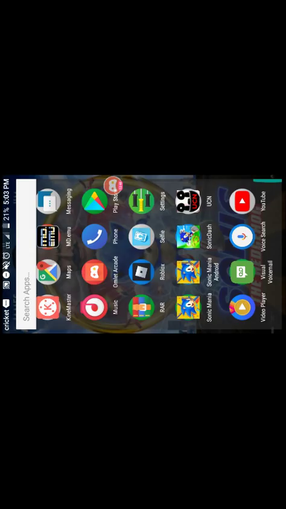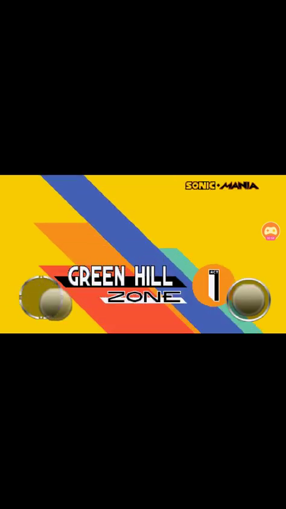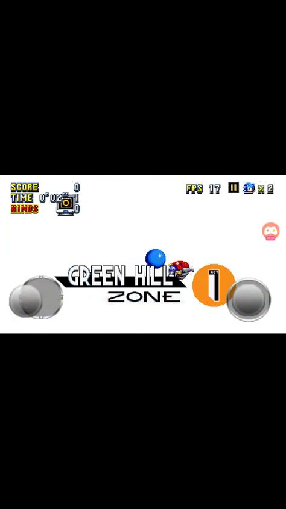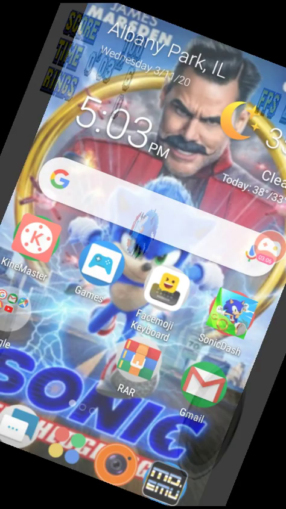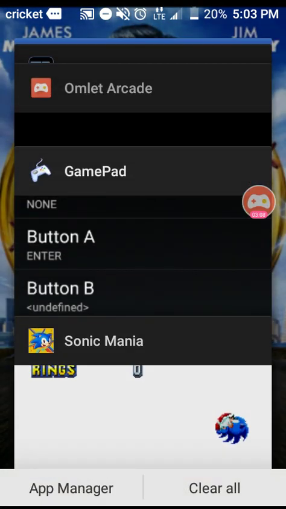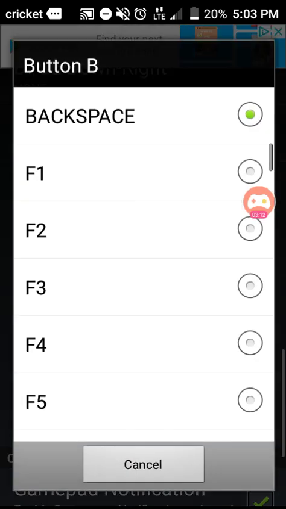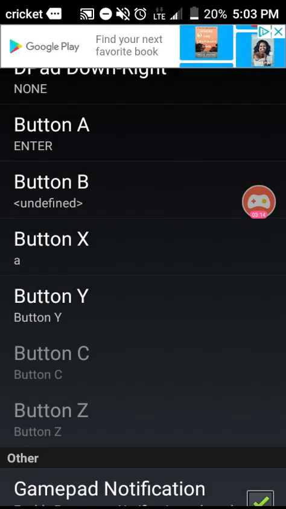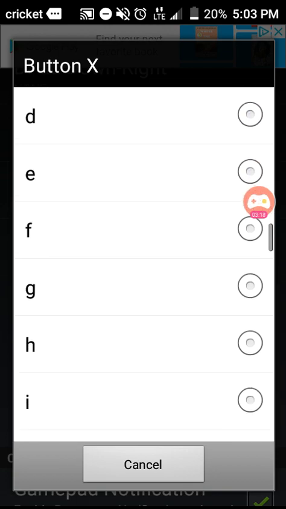This is just a test. So yeah, whatever. And B is backspace. And button X is A. Okay, I don't know why.